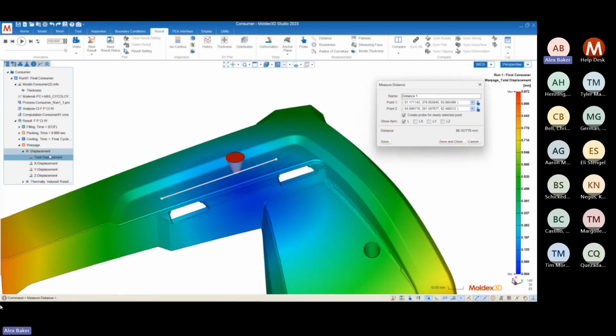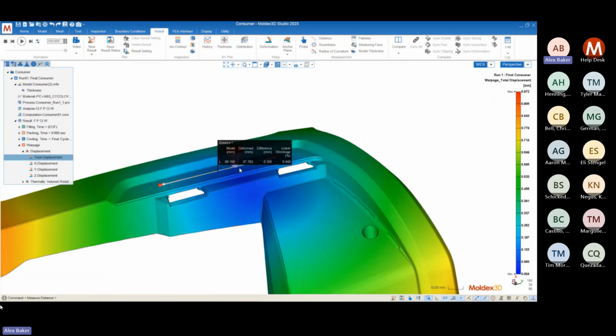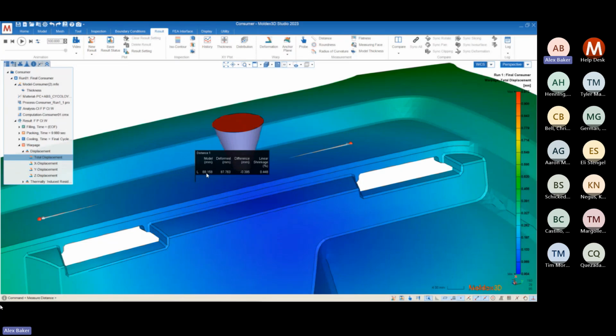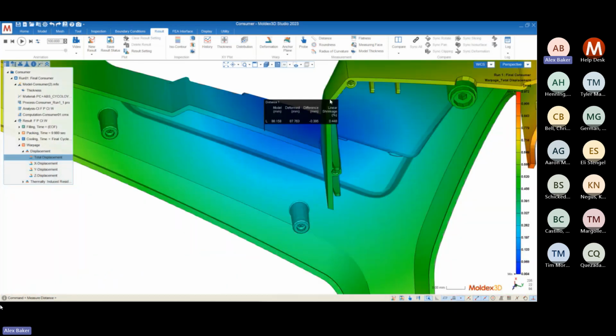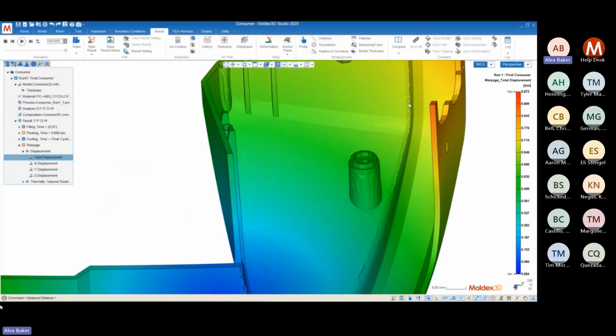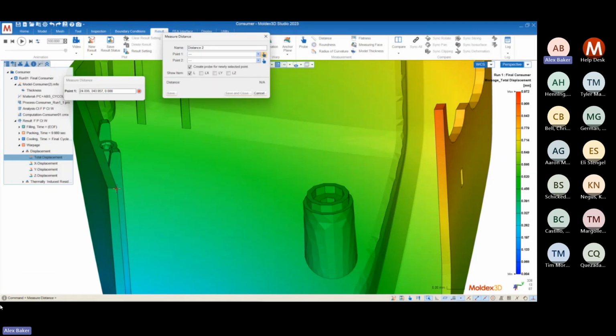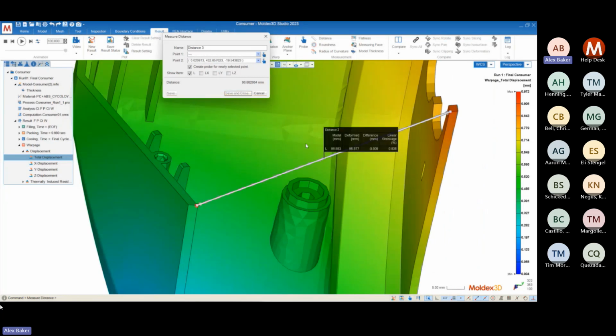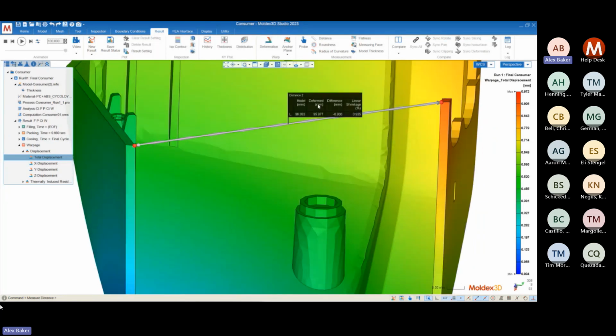All right, cool. But if I'm in the total displacement results, I can hit save and close, and that'll give me not only the distance between those 2 points, but also the deformed distance between those 2 points, as well as the linear shrinkage. So if I have a dimension that I have to hit, I could take the distance, let's say between these 2 corners here, 1 and 2, save and close. And then I can see if this deformed value is within my given tolerance.